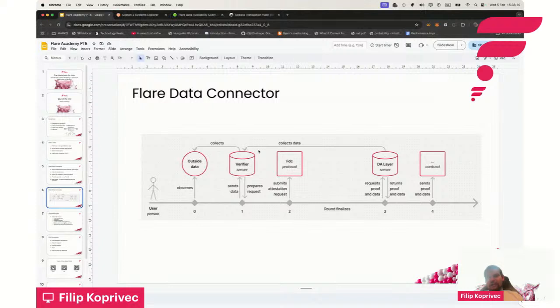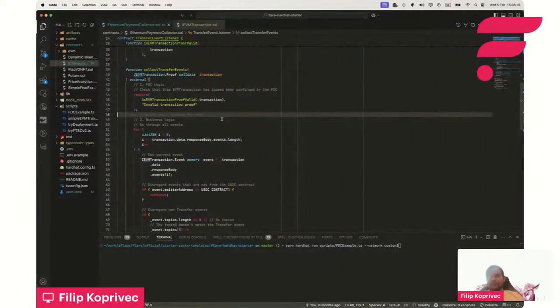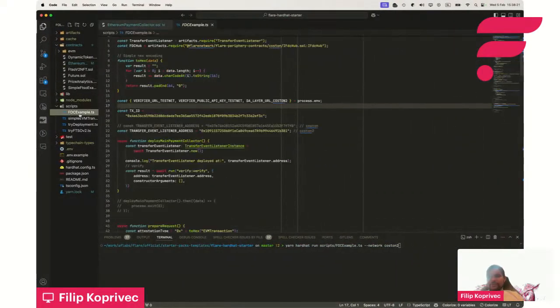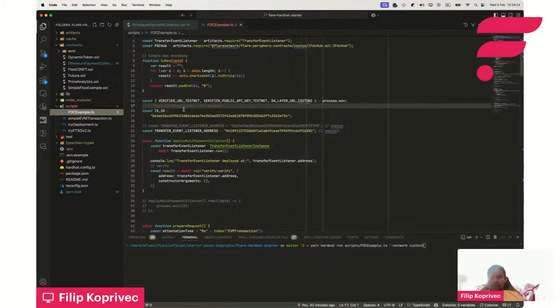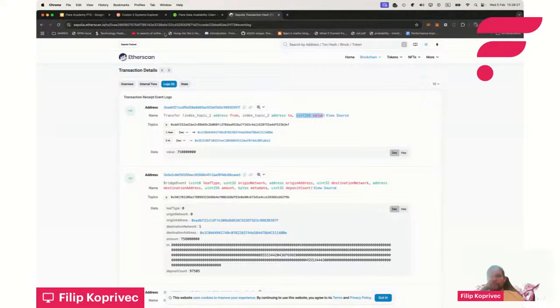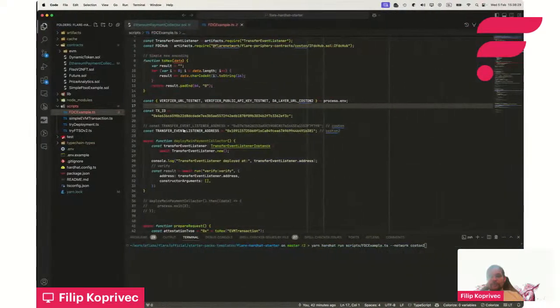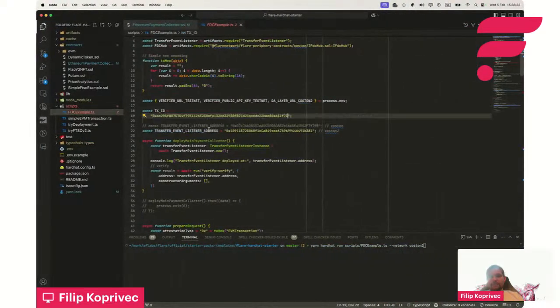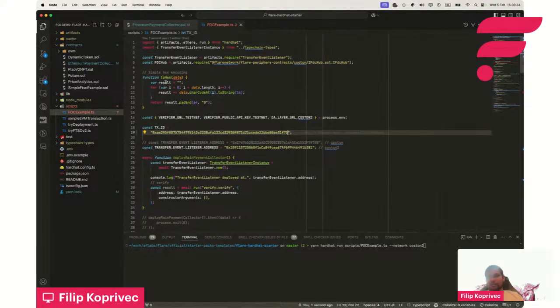We've observed the data. Now we have to go to the verifier server, prepare a request, submit this to the FDC, and pull it through the DA layer. Okay, let's do this. To do this, we pretty much follow each step independently. We're going to take the transaction we're observing. So this is our transaction ID. I'm going to change it here, and I'm just going to slowly go through the code and explain what it does.